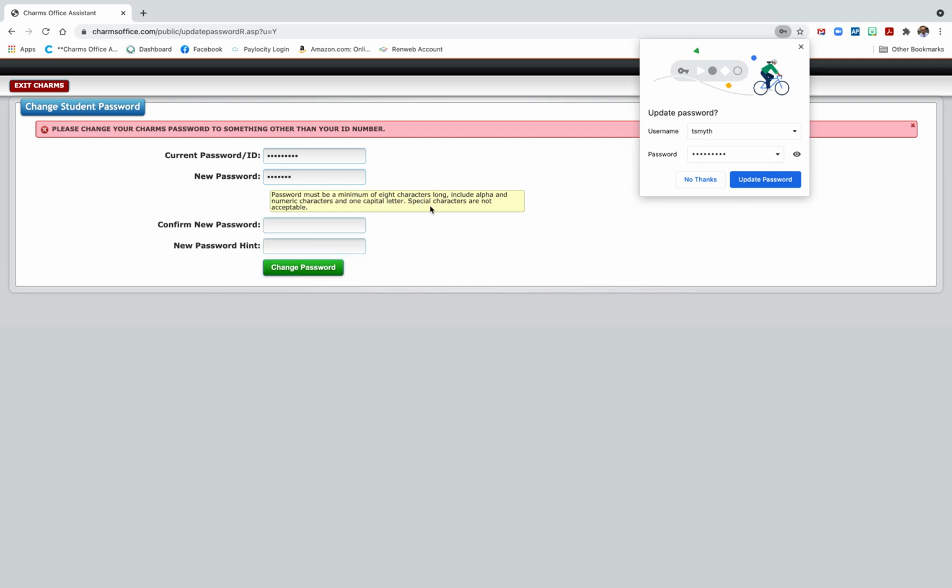Password must be minimum 8 characters, alpha and numeric, and 1 capital letter, but no special characters, so no exclamation points. So there we go.